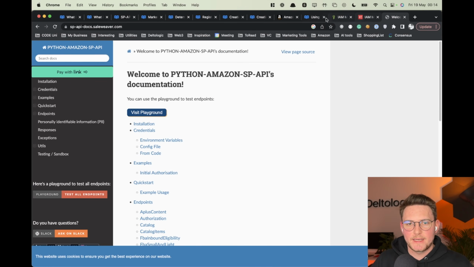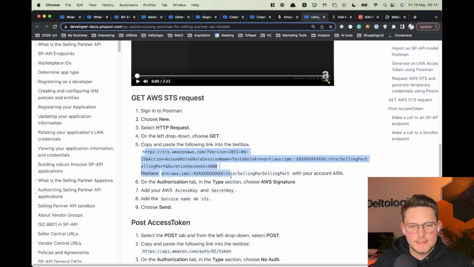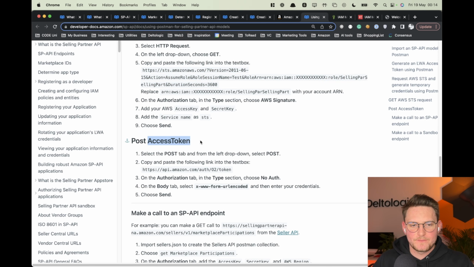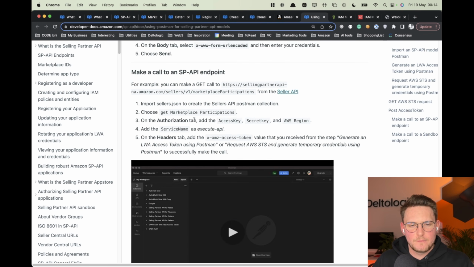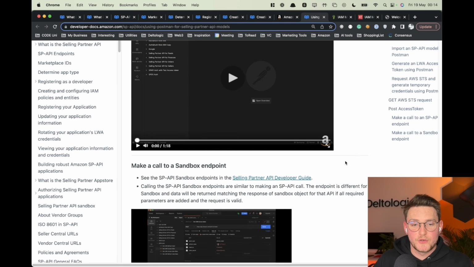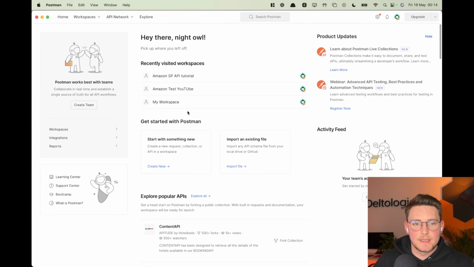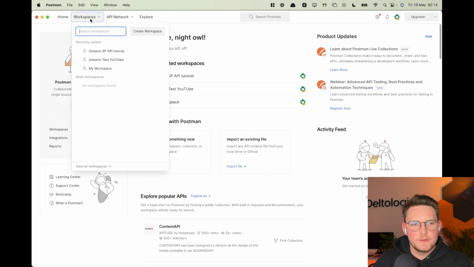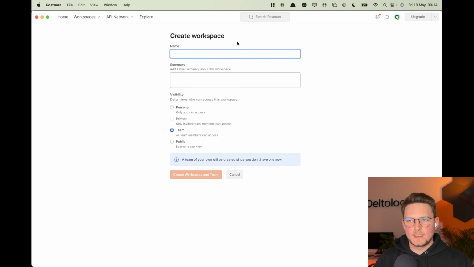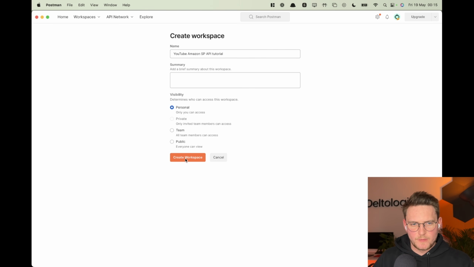So going back, you will see that they give you a nice endpoint which actually does it. With the POST request, you get the access token, and later on you can create the endpoint. Let me walk you through step by step how to do it. We're going to first create a new workspace. Let's name it YouTube Amazon SP API tutorial. I'll set it to personal and create the workspace.